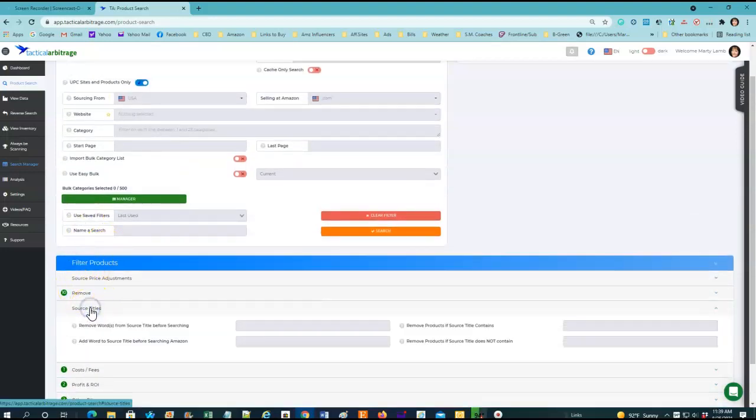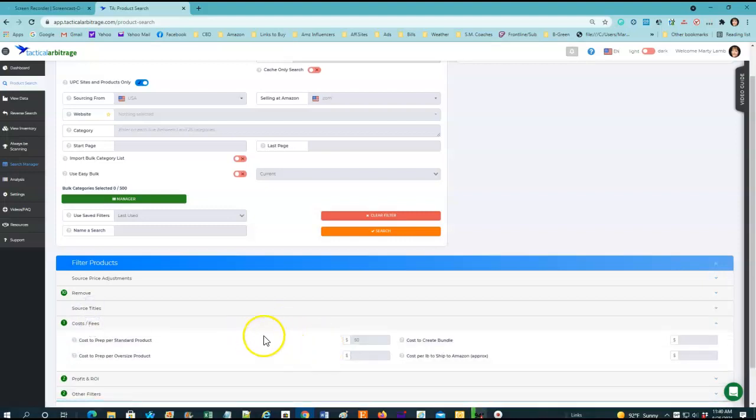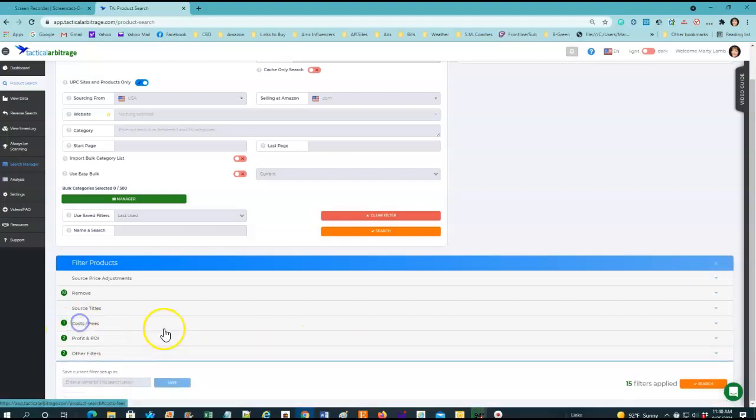I don't think I have anything on source titles, costs and fees. I like to add, I thought I changed that to 70. It's supposed to be 70. I need to go back and change all this stuff. I put 70 cents in there to cover my shipping per item, because I have everything sent to one warehouse and they charge a fee for that, and so I want to make sure that I'm charging enough on my shipping, so I put that in here to cover that. You can close that up.